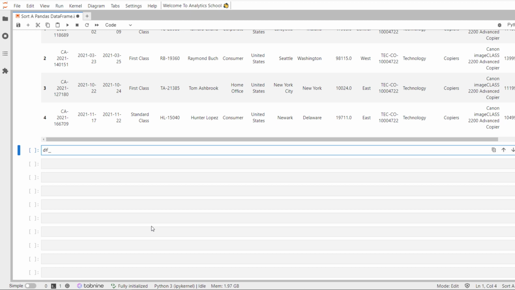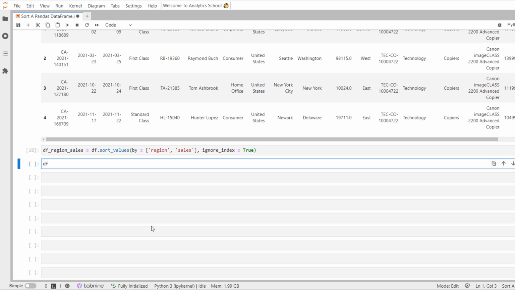df_region_sales equal to df.sort_values, and here in the by parameter I am going to call a list where I am going to pass my variable names on the basis of which I want to sort this data frame in ascending order, and let me pass ignore_index equal to true, and let's run the code. Let's see the top 5 records.